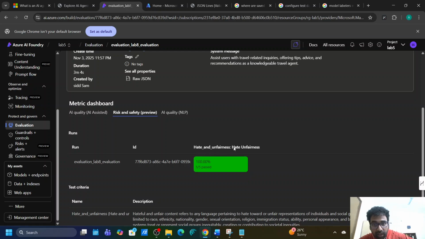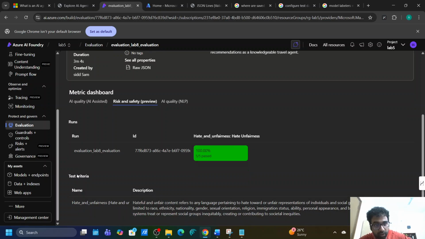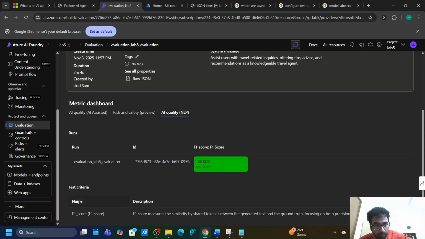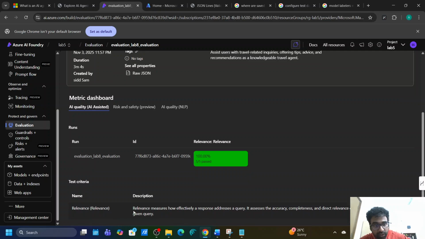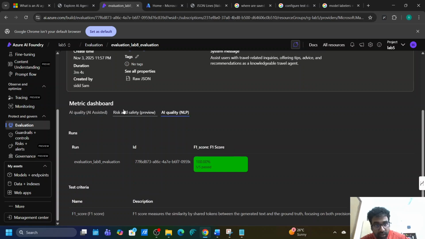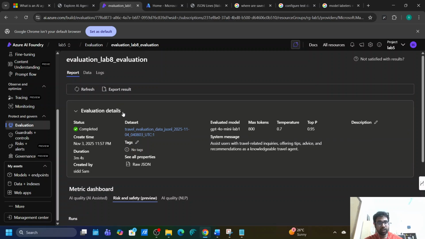For hate and unfairness, there were no responses having hate or unfairness, right? It's also giving the test criteria here. Also in AI quality, we selected relevance, so this is also 100% pass. So this is a very quick nutshell of which one is AI-assisted, which one was NLP, and which was on risk and safety. Now let's go into details.